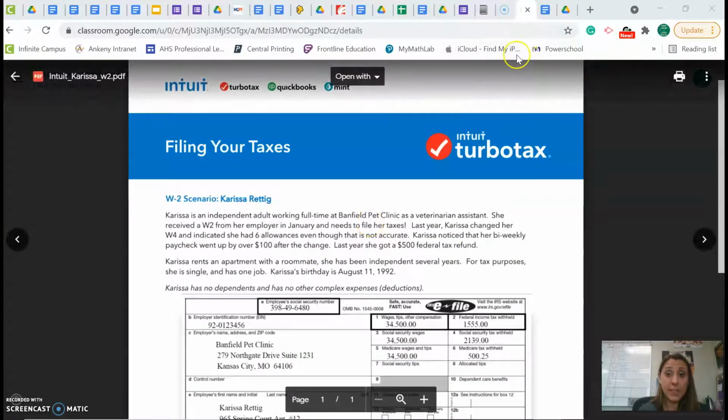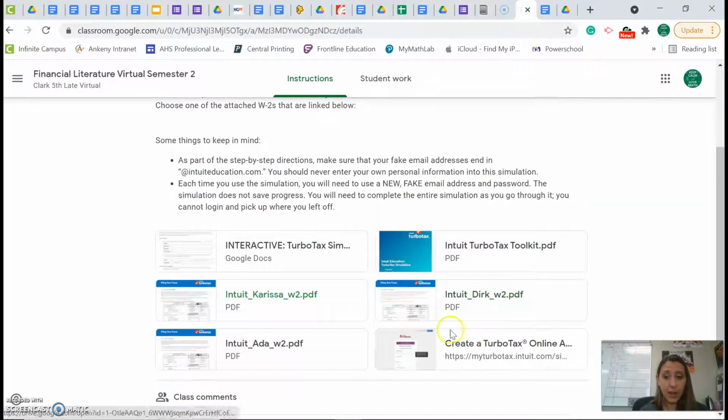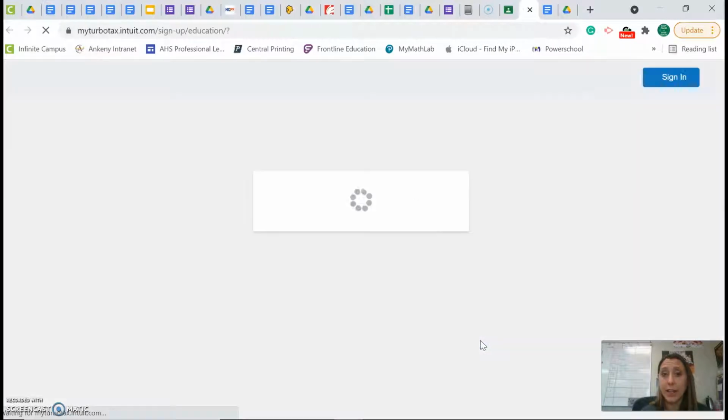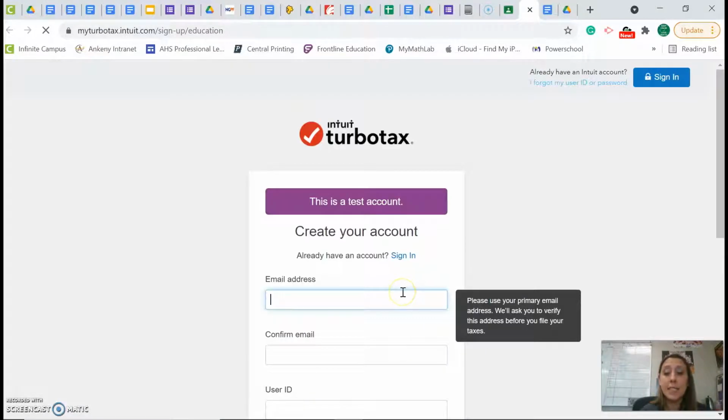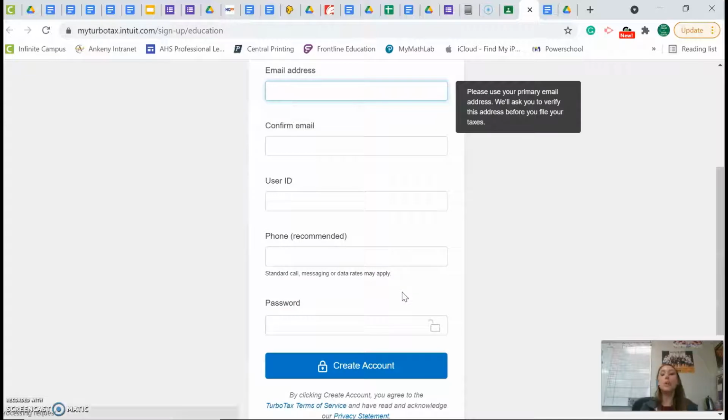All right, so here is the tricky part. If we go back, we are going to click on this right here. So this is a test account. Here's the deal. When you log in, you need to complete the entire W-2, or complete your taxes for that W-2. You have to complete it all the way. You can't start this, save it, and go back in. It doesn't have the capability to do that.